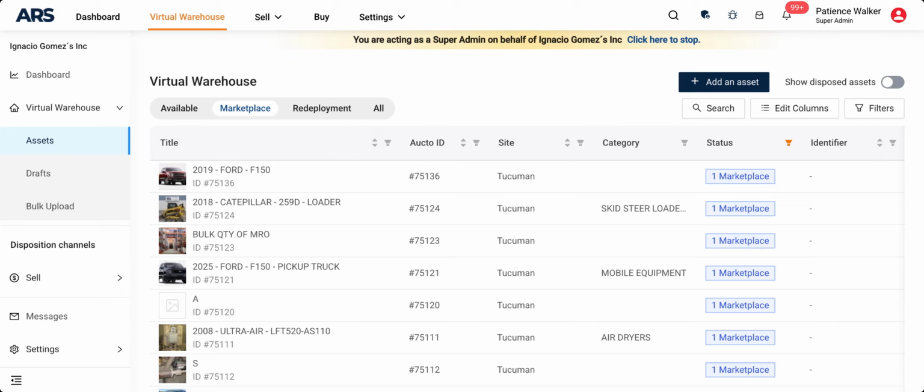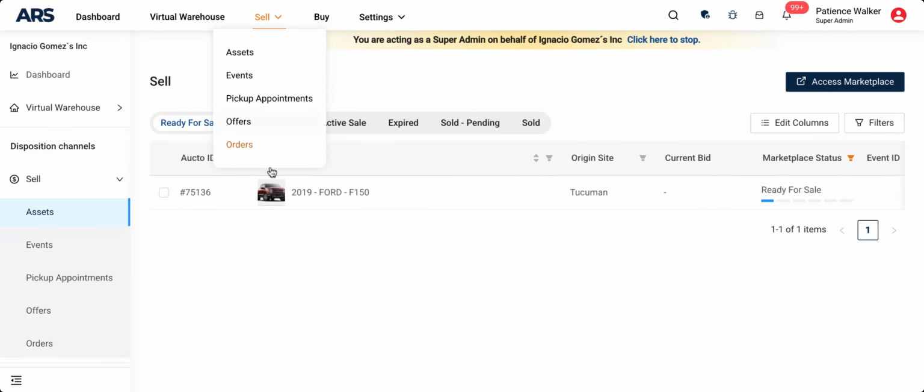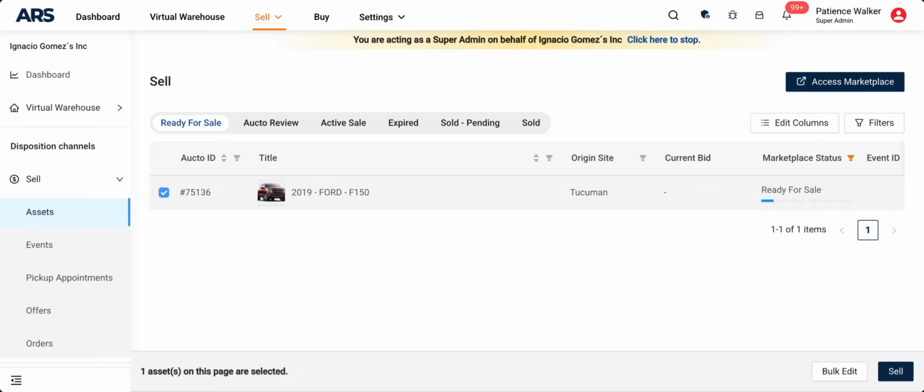Your next step is to request to launch your buy now listing. So we're going to come to the top, the sell header, select assets, and all of your approved assets are going to be underneath the ready for sale section. Check the box next to the asset that you're looking to sell. And then come down to this blue Sale button.